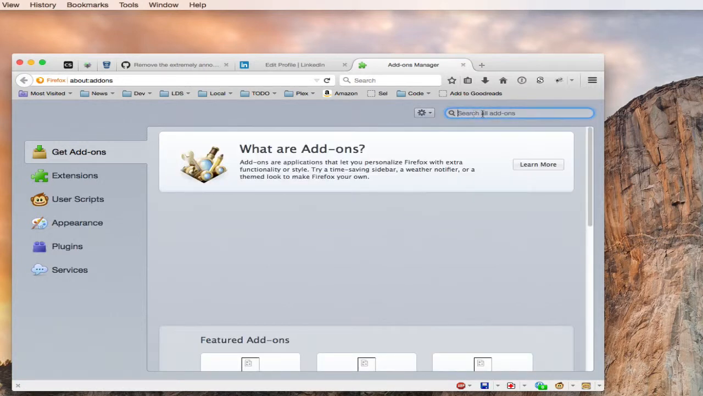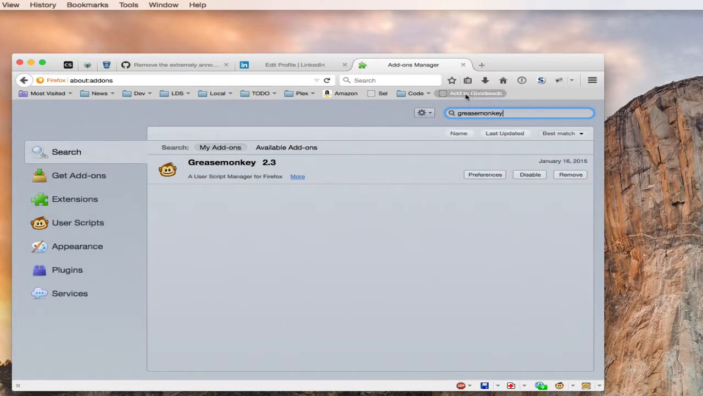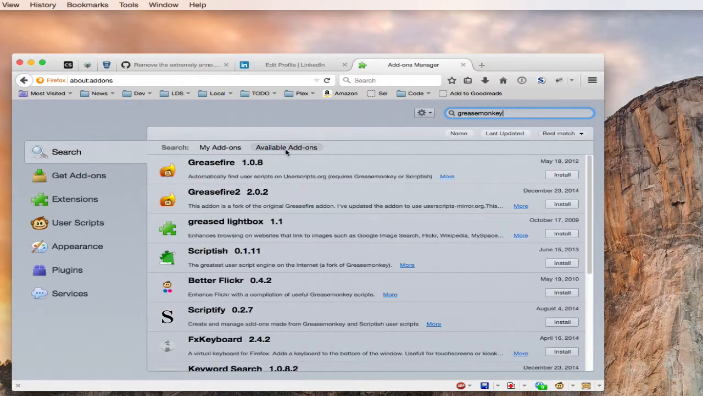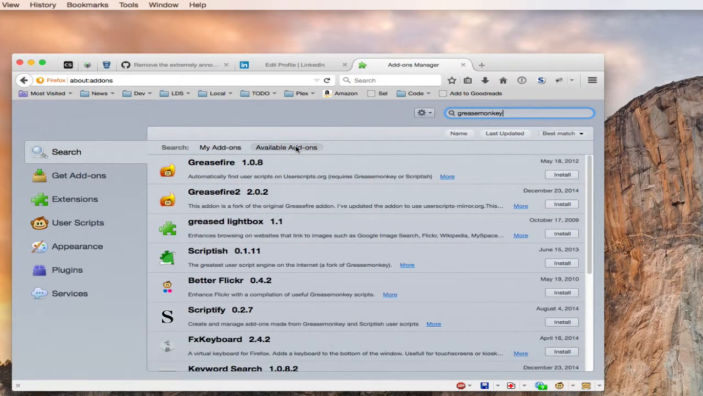There's this search box right here, and so I'm going to type in Greasemonkey, all one word, no spaces. Hit Enter. Mine, I've already installed it, so mine is listed under my add-ons, but you're going to see it over here under available add-ons under this tab here. You don't see it on mine because, again, if you click over here, it shows it's already installed. So under available add-ons, you find Greasemonkey. It should be at the top, and you click the install button.